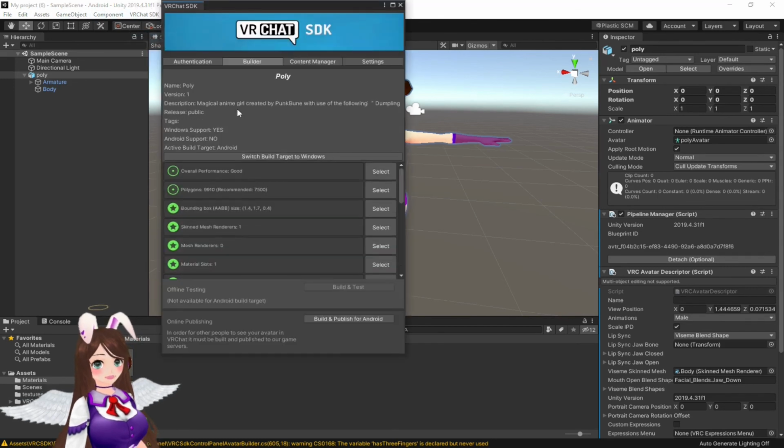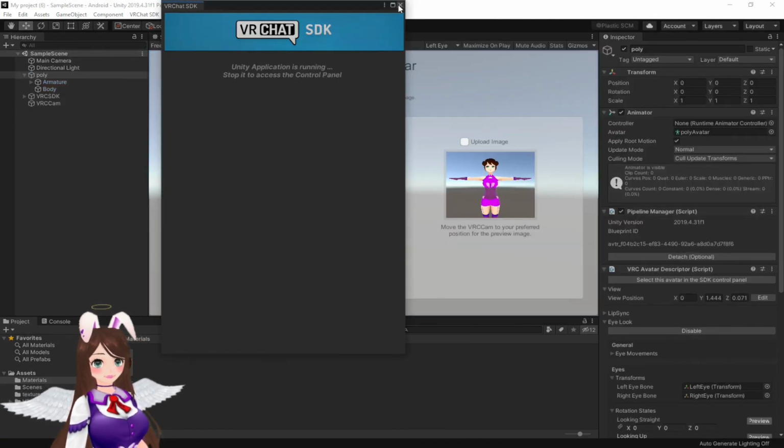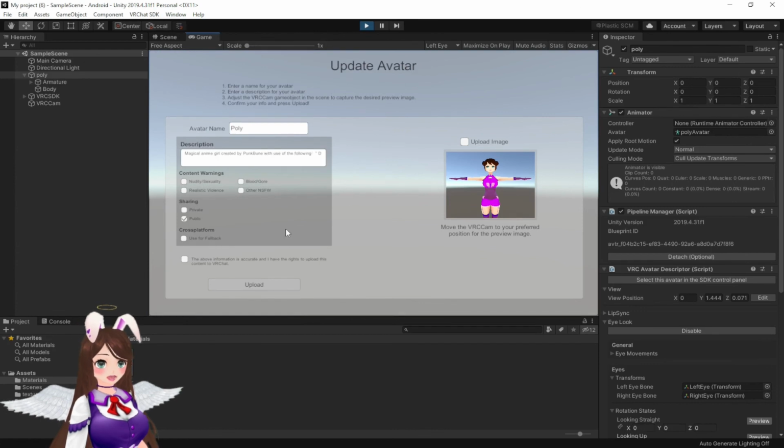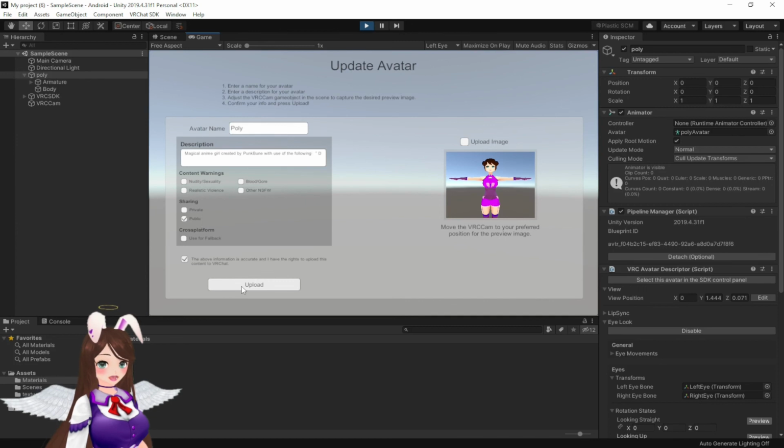And then go over to SDK again. Everything should still be green because we lowered the polygons. We only have one material. And now we're going to build and publish. Keep everything the same and I'll upload her, and now I can use her while playing VRChat on the Oculus Quest.